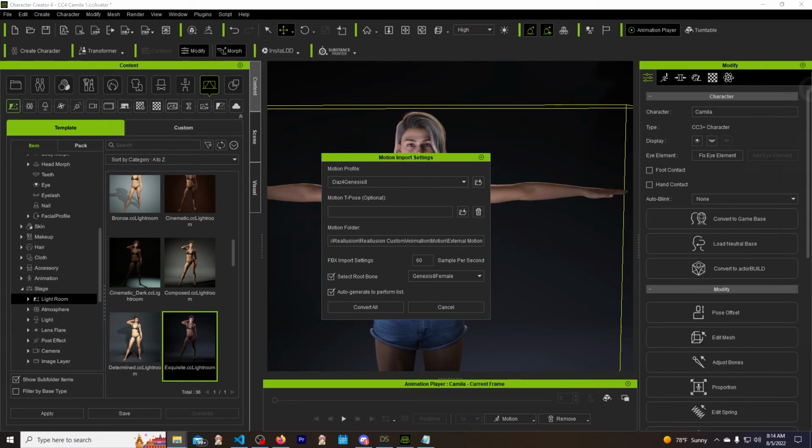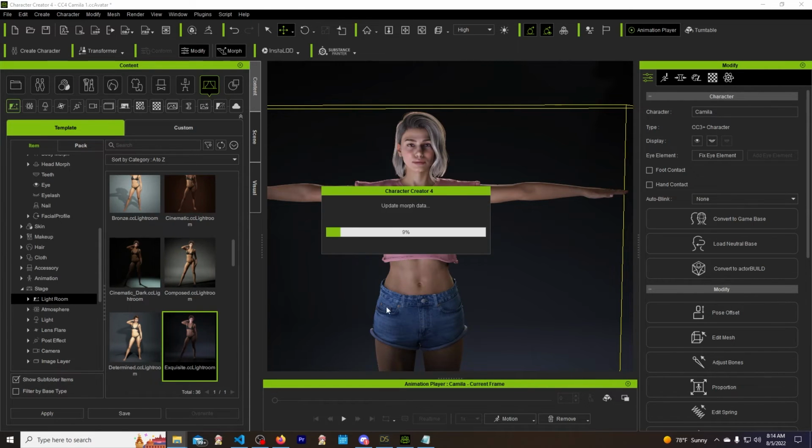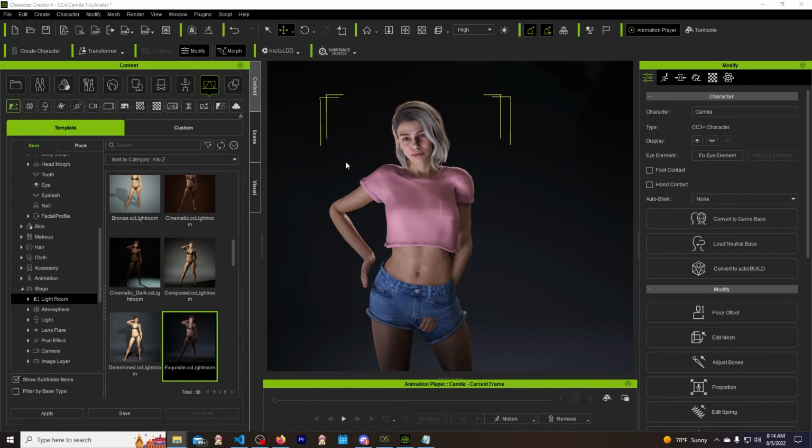It is that easy. And then Daz4 Genesis 8. Yep, that's fine. We can keep all of that. And we just say convert all. And it's going to do its thing. And there is the pose. We will have to adjust it accordingly, but you got the majority of the pose in.